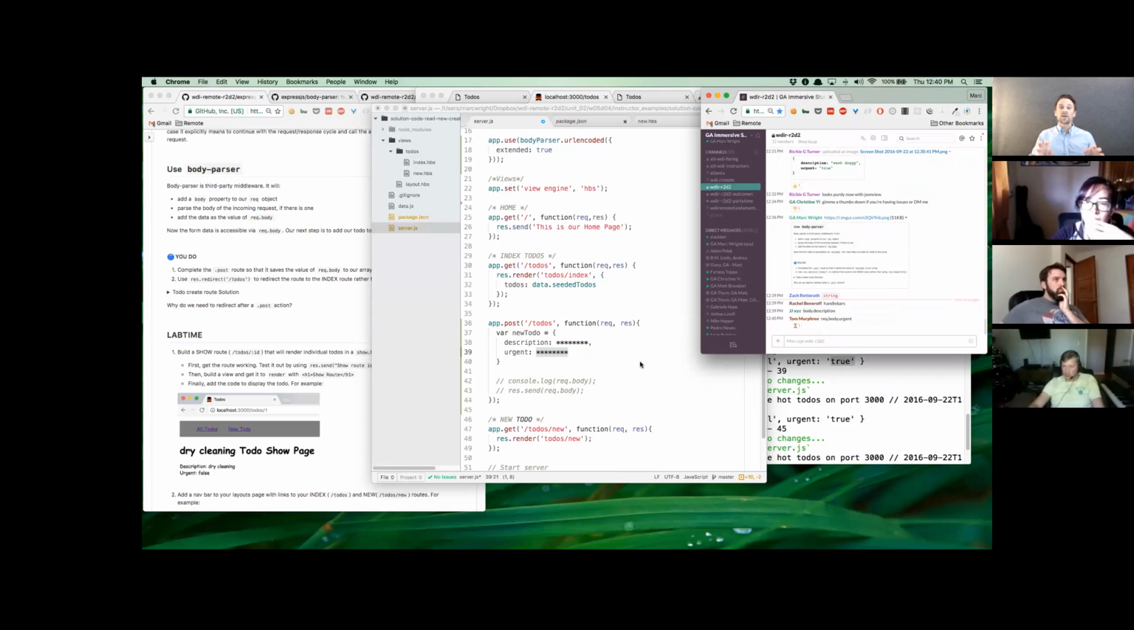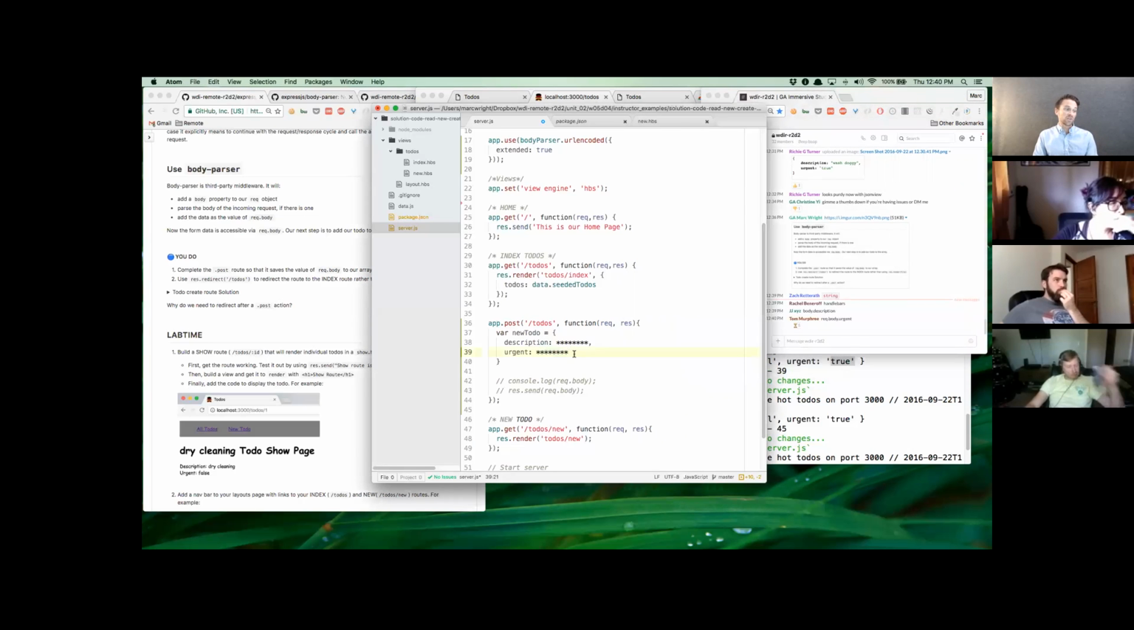So remember that the body parser is going to create a body object on a request object. And so at that point, we can just use dot notation. So yeah, Tom really hit it on the head here. We can do request.body, all C, dot urgent. And so what do you guys think this is going to be to get the description?